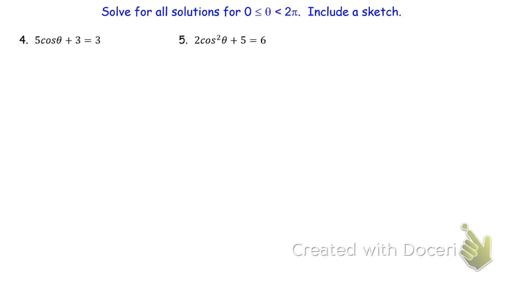Now here's two more problems. Why don't you go ahead and work these two problems out, pause the video, and then resume it when you're ready to check your answers. I'll give you a moment. Alright, hopefully you've had a chance to work these problems.